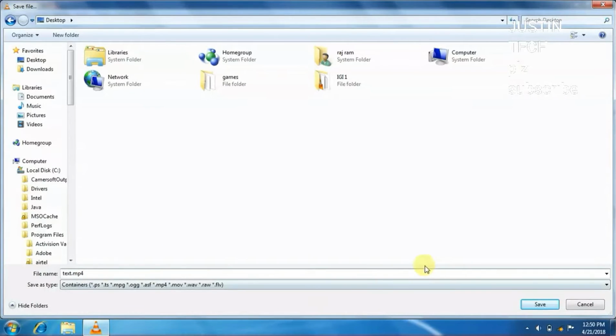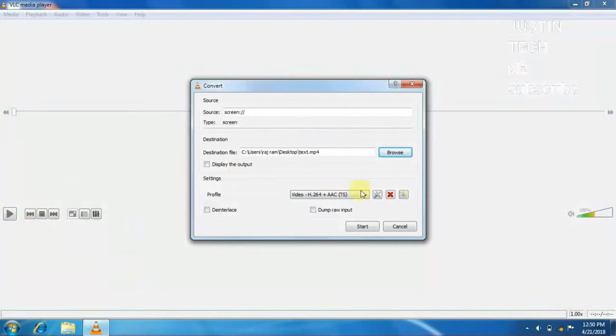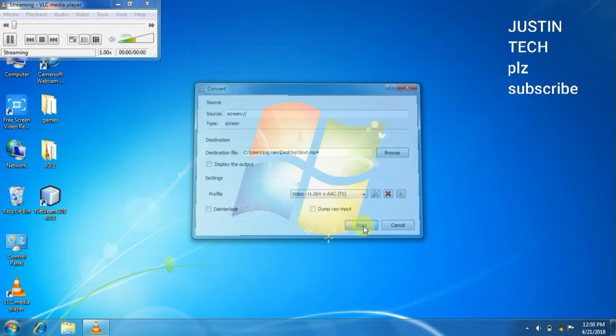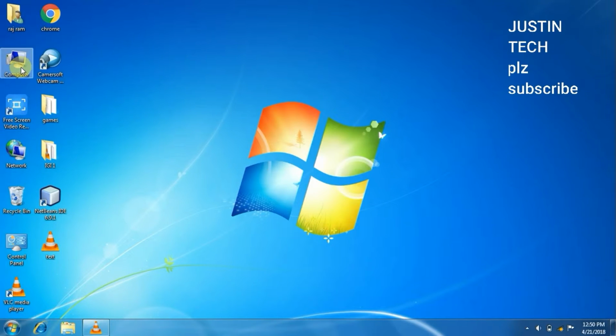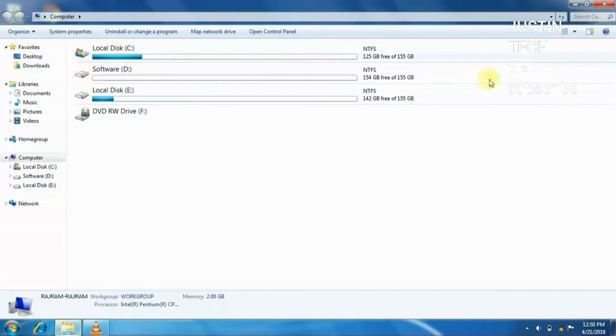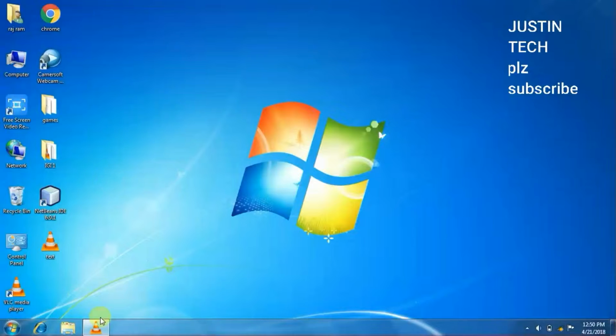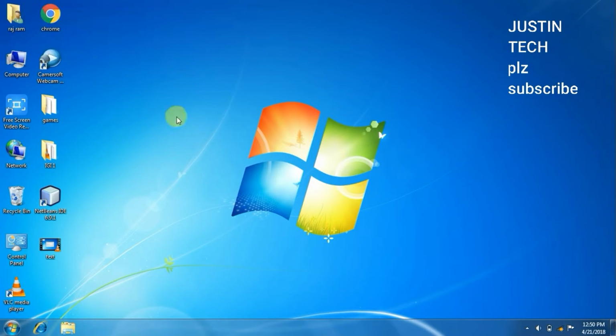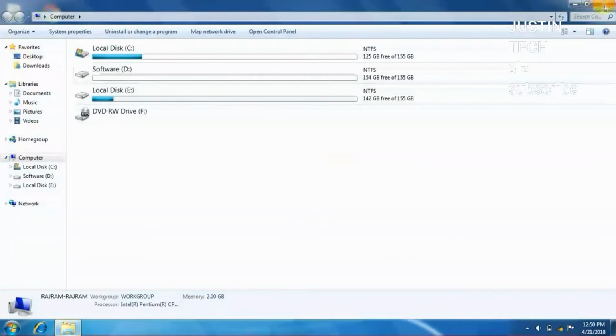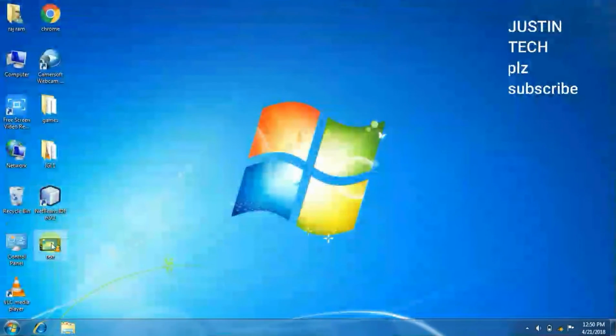Let's give text.mp4, and click on the Save button. And now, by clicking the Start button, VLC Media Player will start recording your screen. It will record whatever you do on screen. After finishing recording, click on the Stop button and close it. Now you can see your video appear on your desktop. Now you can just play it.